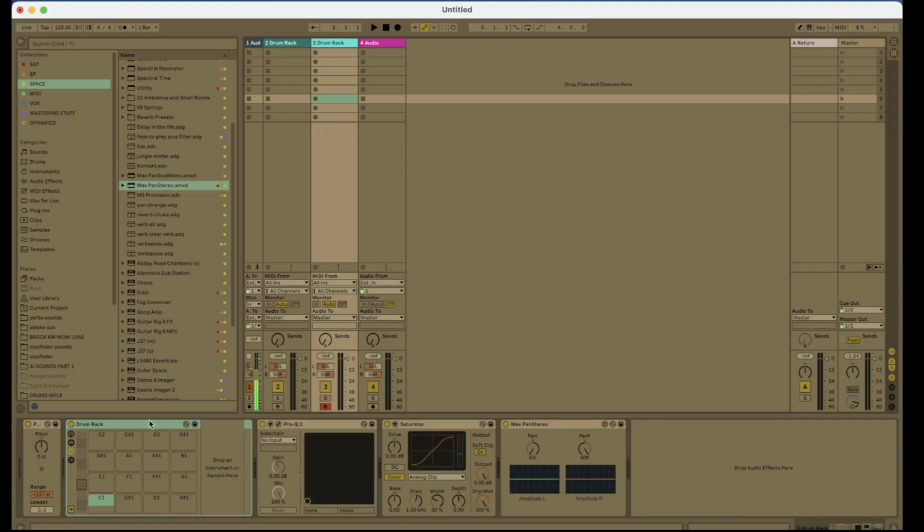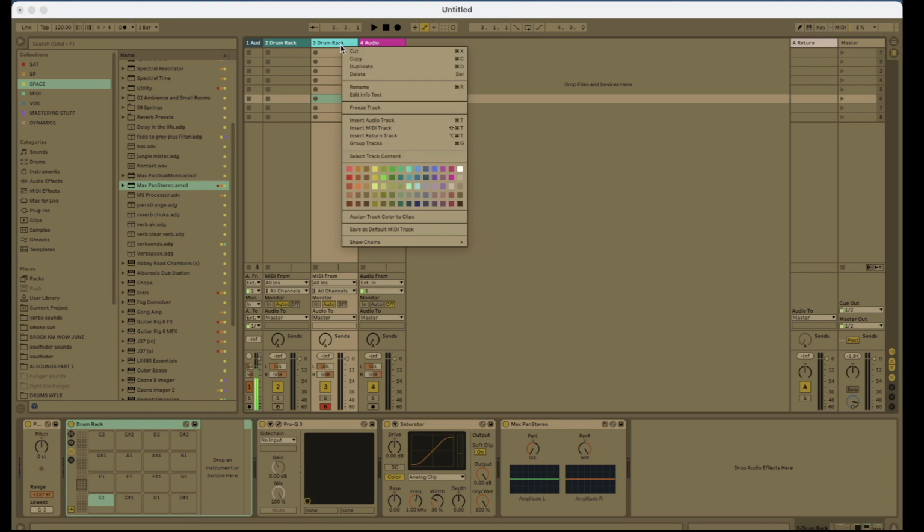Moving on. Just make the track however you want it, right click at the top, and do save as default track. Now every time that you load in a new MIDI track or a new audio track, it will automatically come set up with the essentials, so you don't have to keep going into your collections and drag out all the plugins that you like.